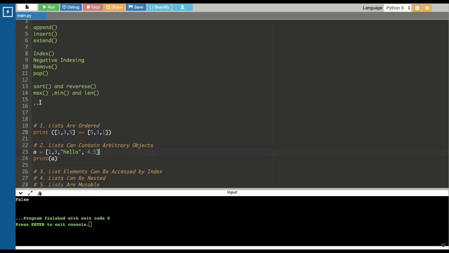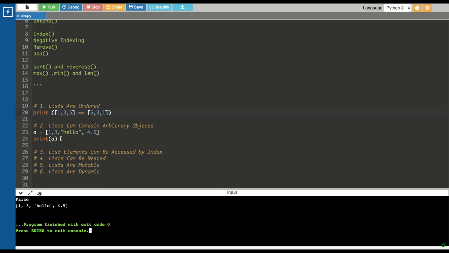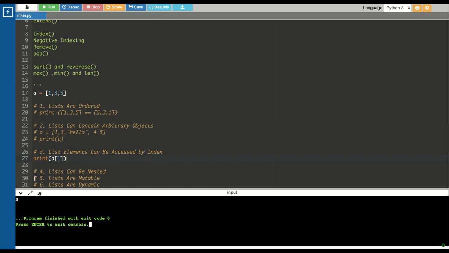Let's print it. Here you can see we received no error. That means the list can contain arbitrary objects. Okay, let me comment out these lines. The third property is this: list elements can be accessed by index. So as we have defined earlier, let's keep the list. Now let's try to access its second element. See if we can access it by its index value. Index always starts from 0, so the first element will be at index 0. Okay, let's run that. Here you can see the second element is printed. So it proves that list elements can be accessed by their indexes.